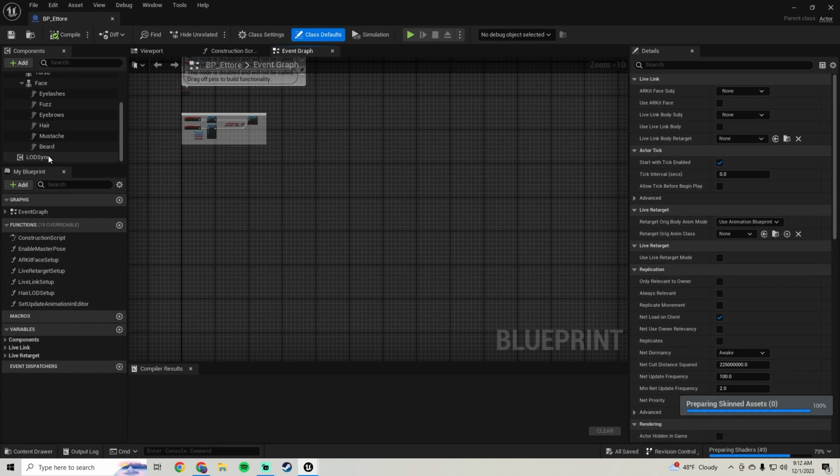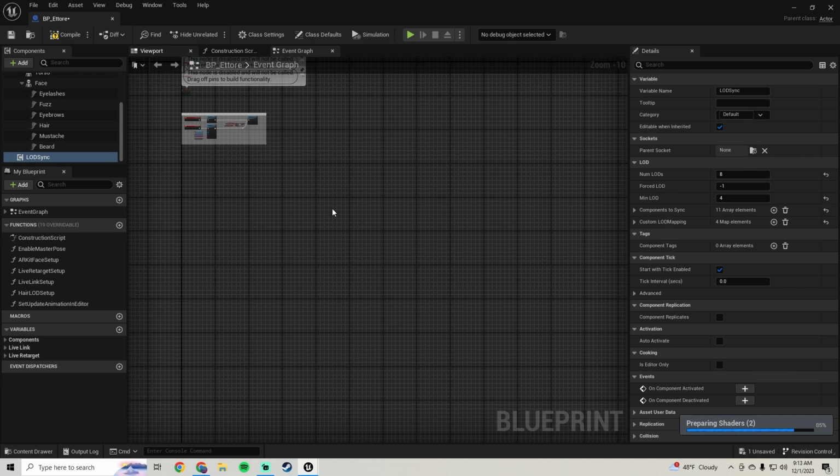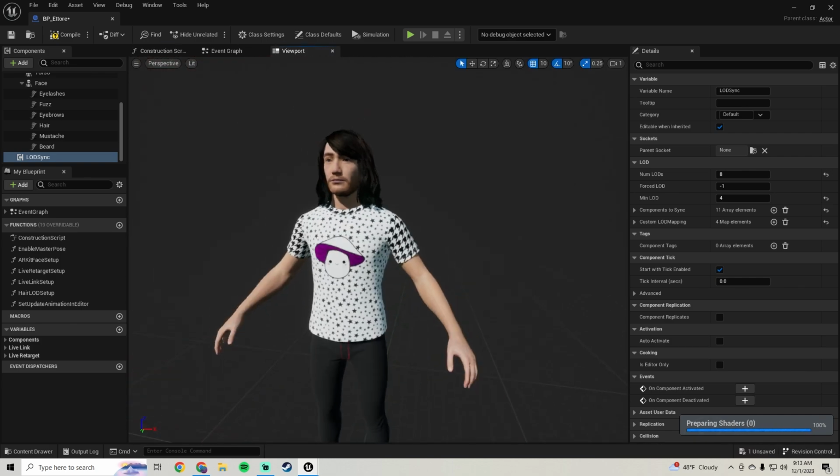And the first thing I like to do, I like to hop into the LOD sync and go ahead and go minimum LOD. I like to use LOD 4 as the minimum, just for performance reasons. You can see the difference real quick. That's LOD 4 as the minimum. Let's go back to what it was, 0. It's just the LODs. You'll get better performance the higher that LOD number is. I like to go for 4 for performance reasons.